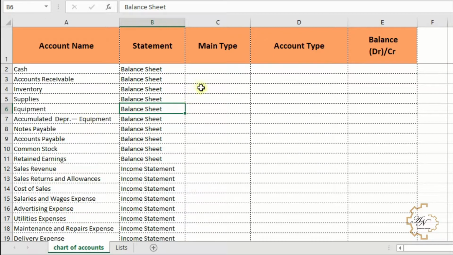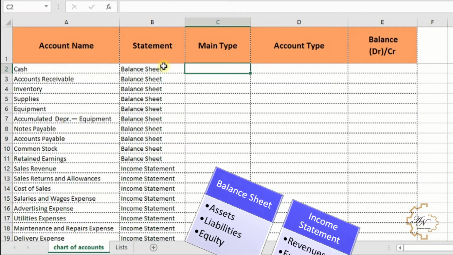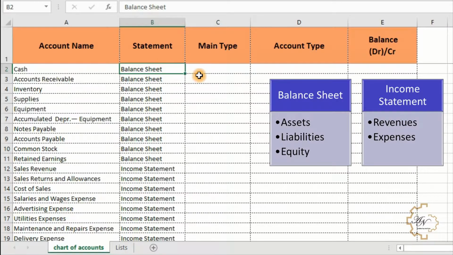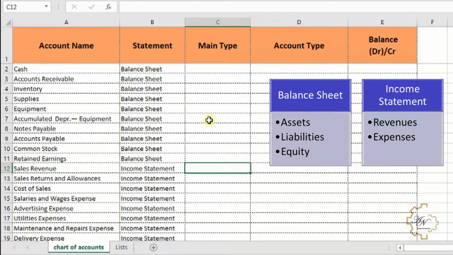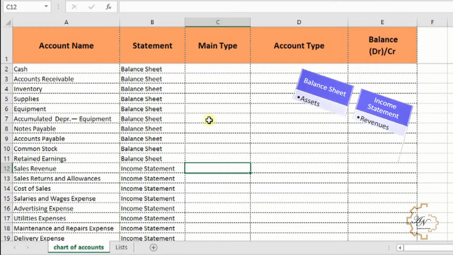Let's turn back to the chart of accounts worksheet. I want a dependent list here. If the statement is the balance sheet, the main type will be assets, liabilities, or equity. While if the statement is income statement, the main type will be revenues or expenses.